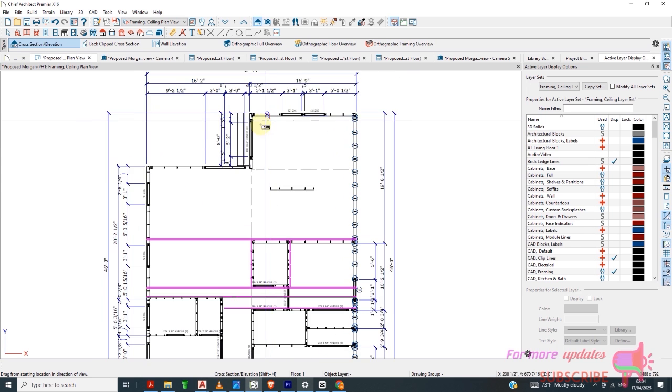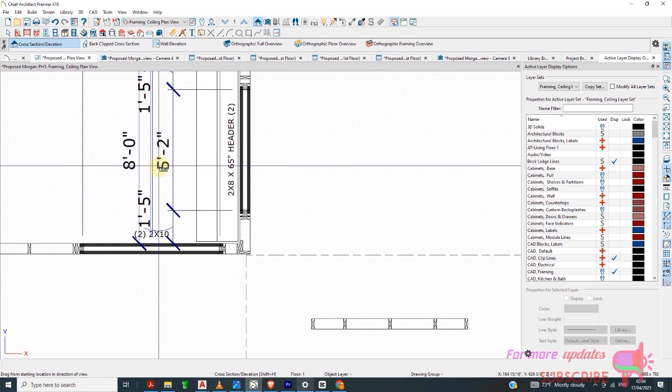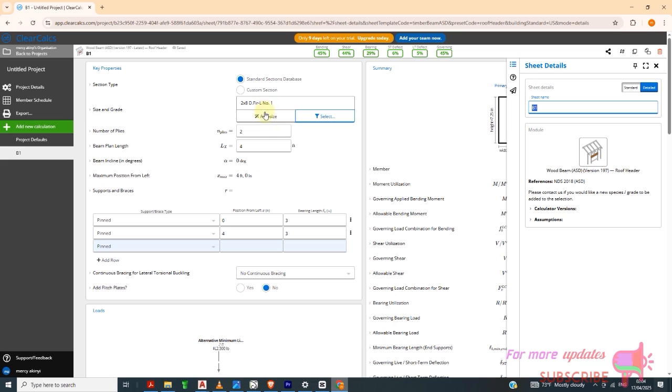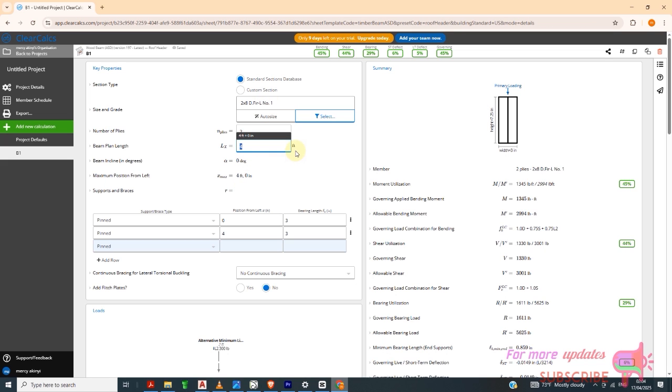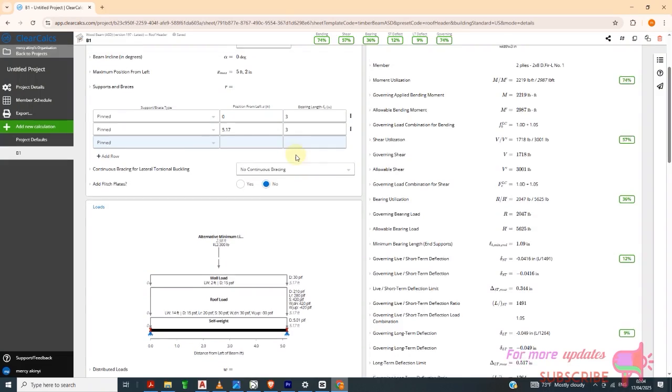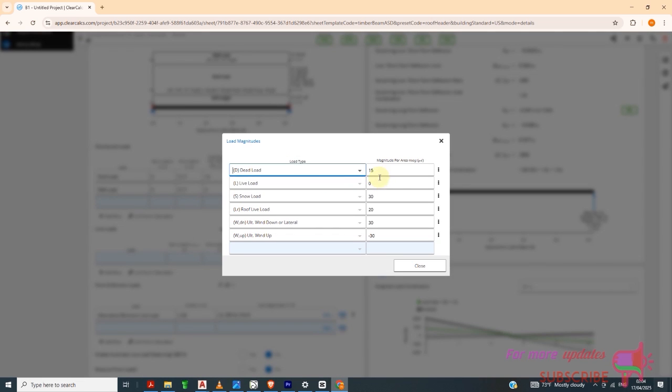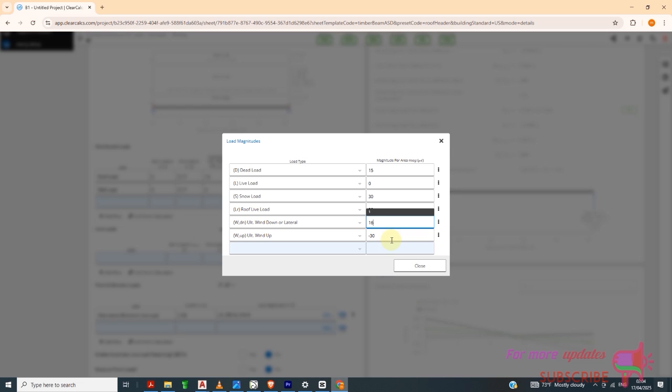For example, let's calculate this door header. It's 5 feet 2 inches for this door here. So I'll put 5 feet, remove caps lock, just type FT plus 2 IN. Then you can select this one. So these are the load cases. I just go by defaults. You can maybe edit here to remove those, or just change this to 16, the wind down.